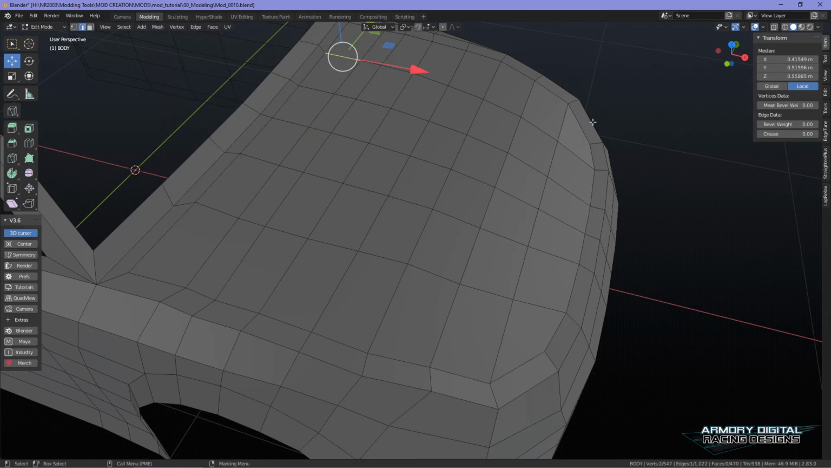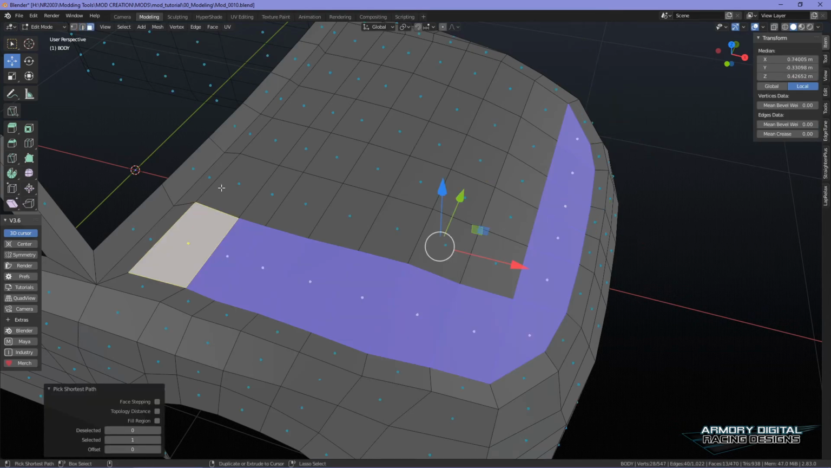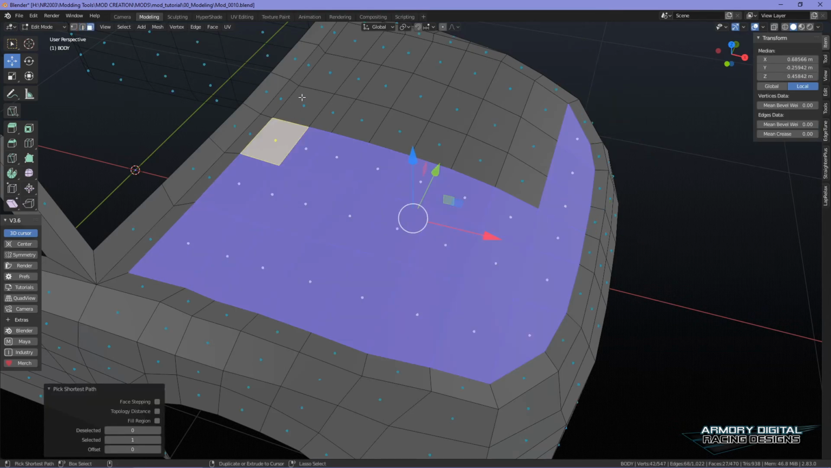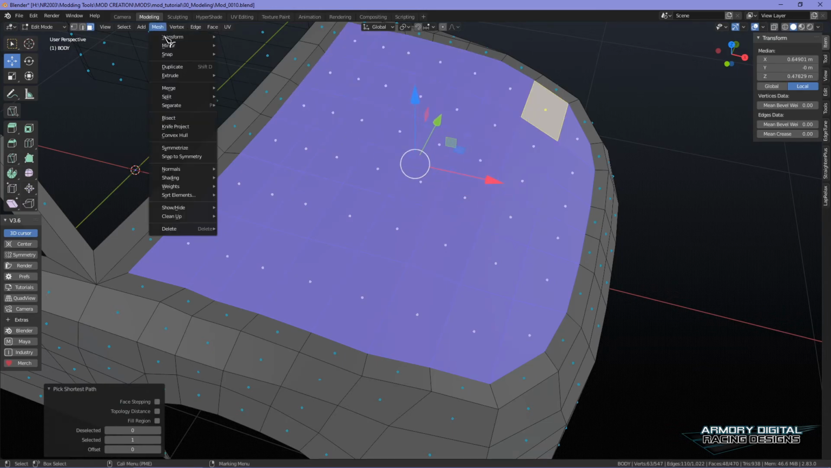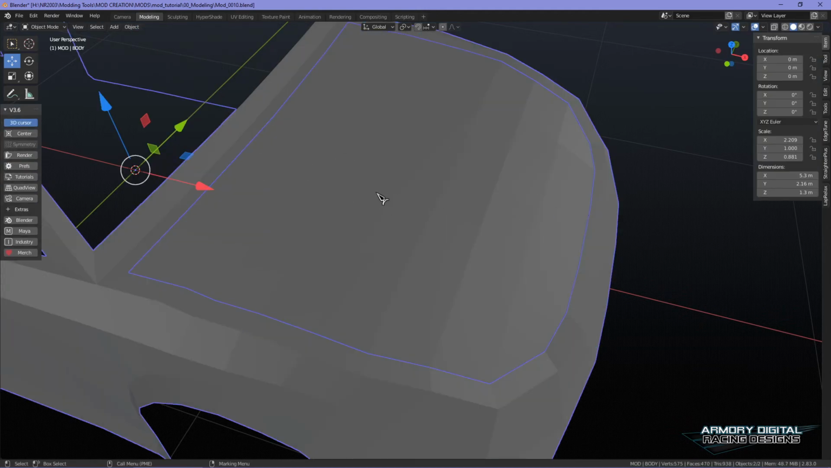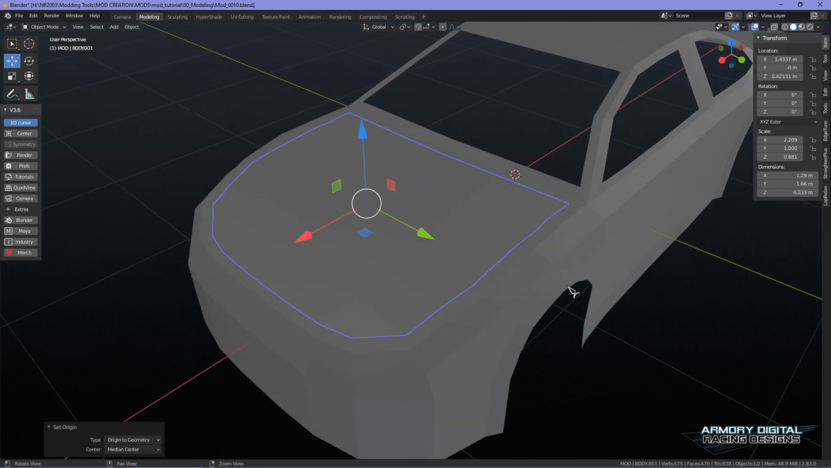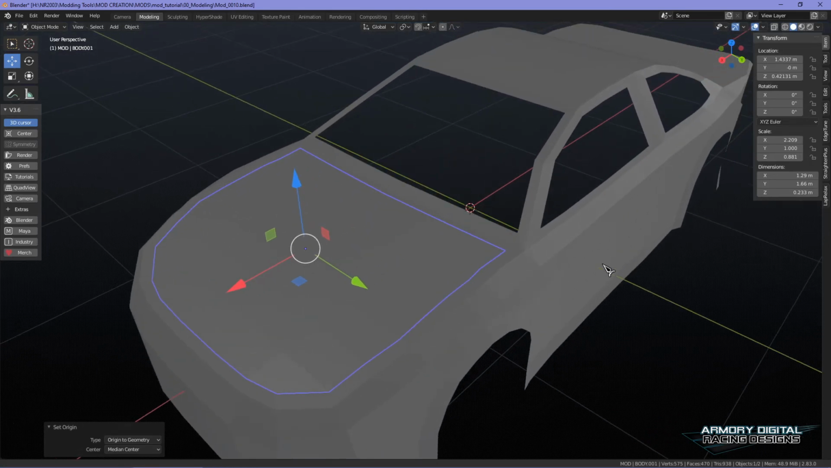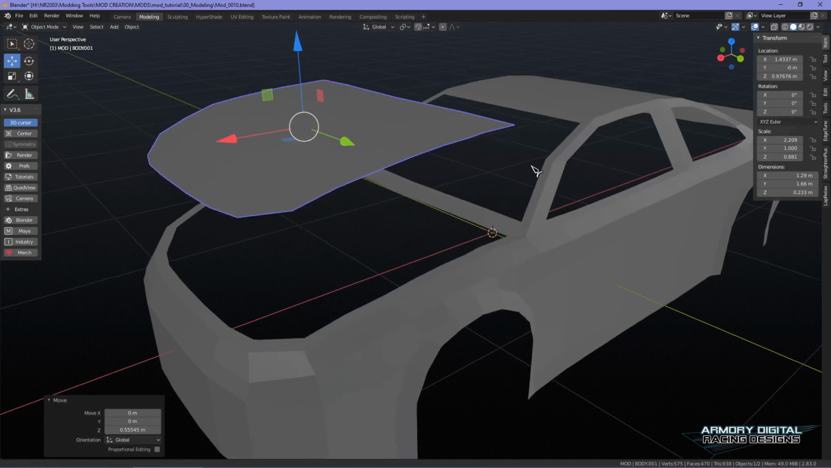Actually, let's see if I can separate by selection. Okay, I think that did it. Yeah, okay. So you can also separate by selection like that. I don't do it very often because sometimes I want to duplicate from the piece and reuse it again, but this is how you do that.